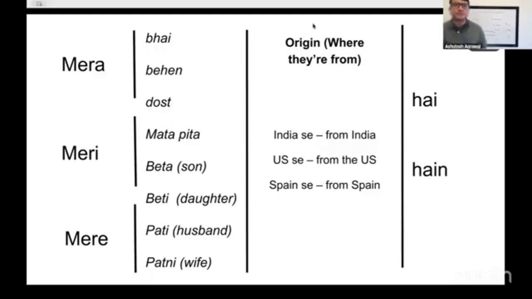As people were introducing themselves, they were using a post position to talk about where they are from or where their family members are from, right? So you can use this template to talk about "from". India se is from India, USA se is from the USA, Spain se is from Spain, and so on. Germany se, Puerto Rico se, Pennsylvania se. As you saw, some of the Hindi speakers saying that, right? So you can really use the same template.